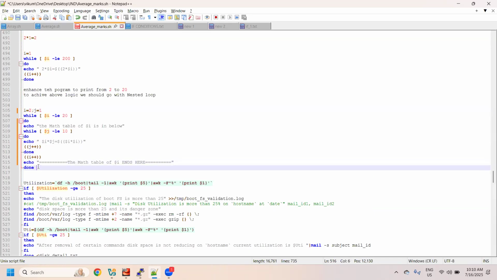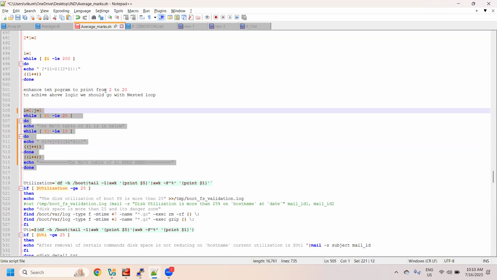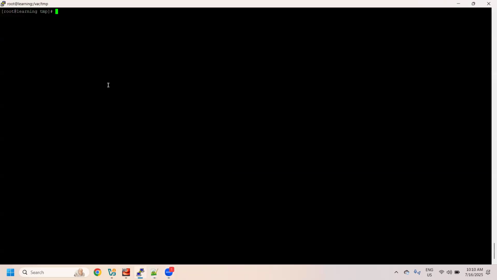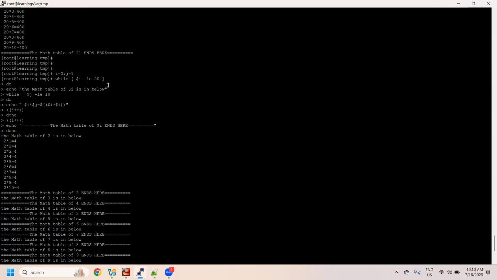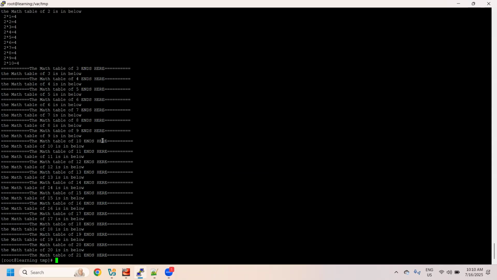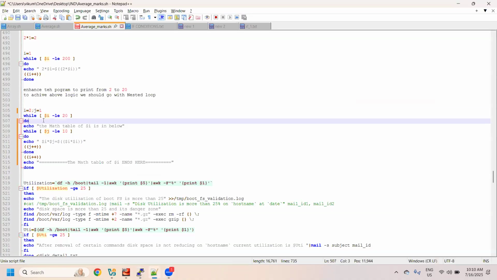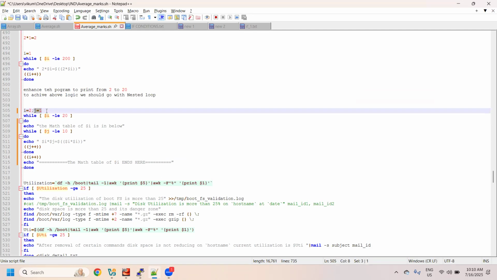Let's execute this program and check. To be frank, this is not working. Why is it not working? Here i is equal to 2, j is equal to 1. If you keep it outside of the loop, this will never execute. So we need to add this in the correct place.